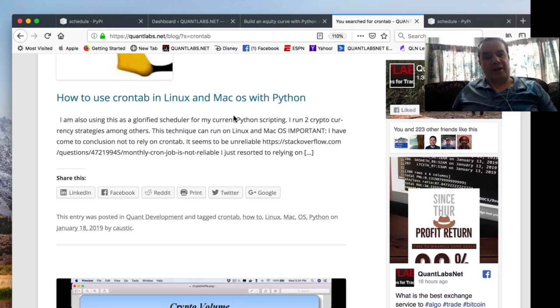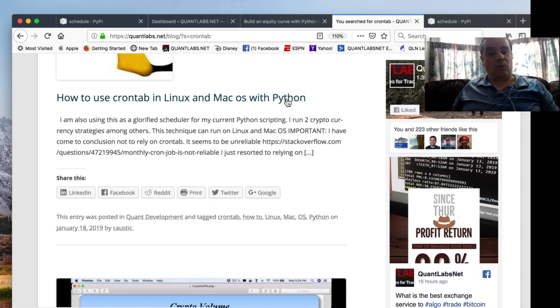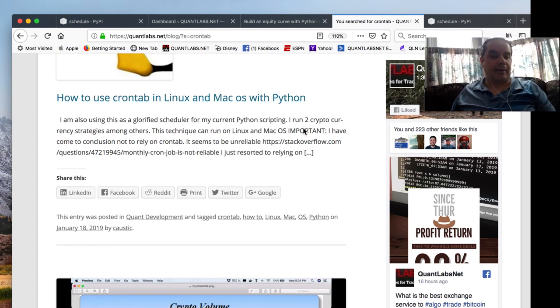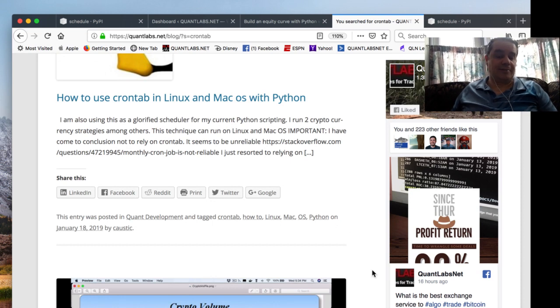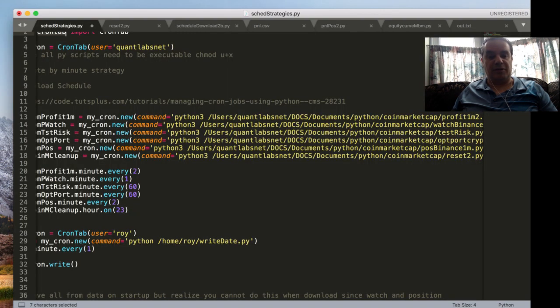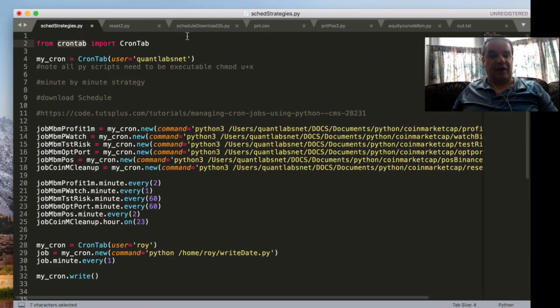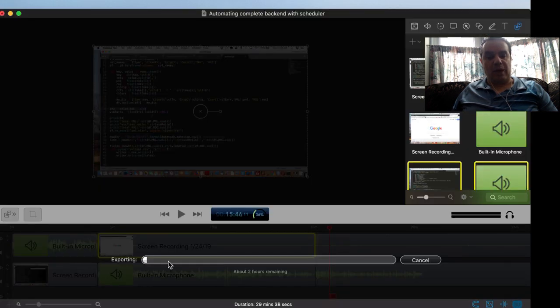Very important to understand. I've been trying since last night to get this crontab to work reliably. It does not work reliably. As a result, I've kind of dumped it, but I'm going to keep the tutorial up for those that may think it's useful. But I think I've gone back to the old schedule Python package because that's proven to be very, very reliable. So this is the code for the crontab. It fails.